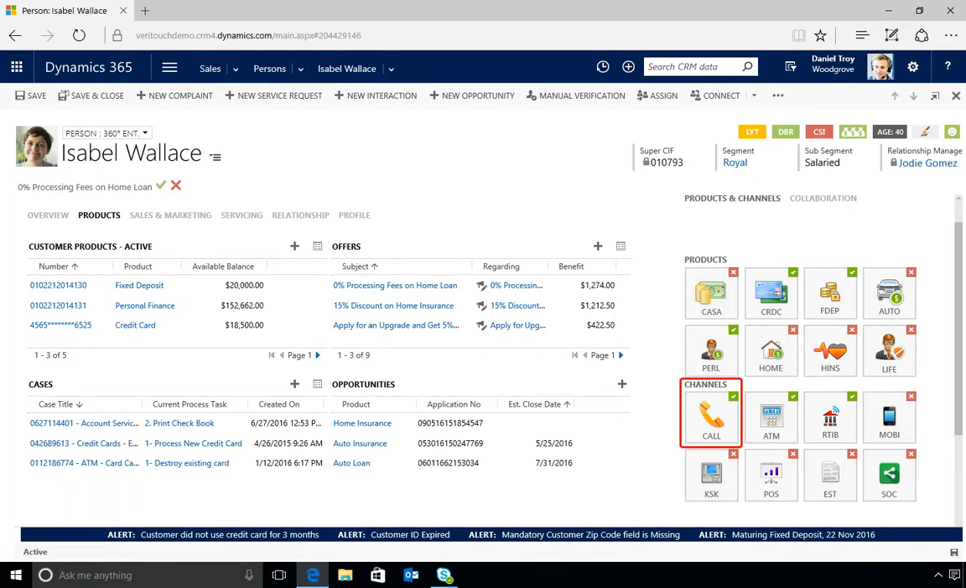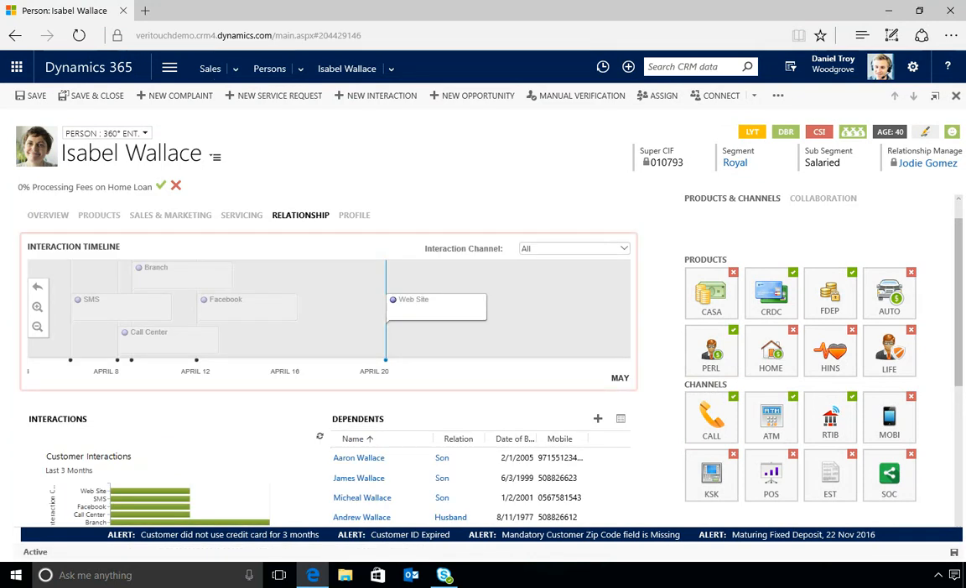of a button. He can also view the customer's relationship with the institution, including a timeline of specific interactions. Daniel can even hover over a past interaction to learn whether it was made by phone, on the web, or in person.